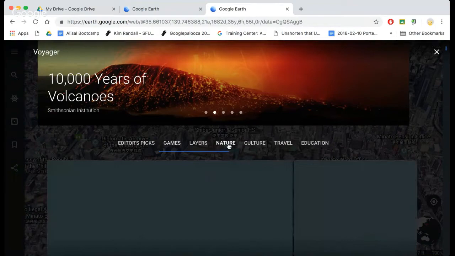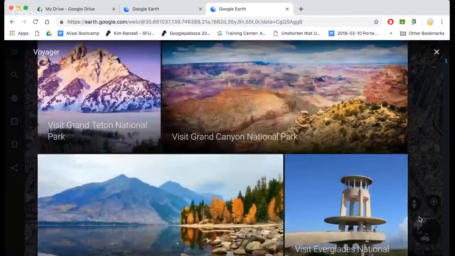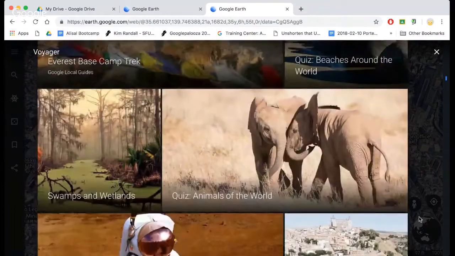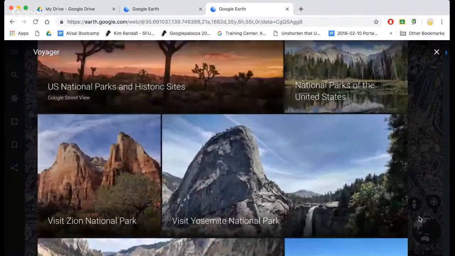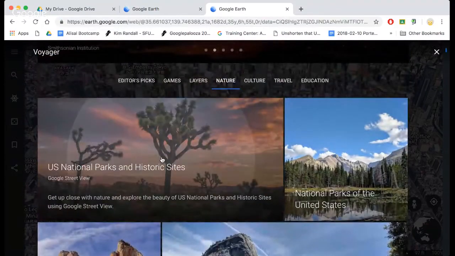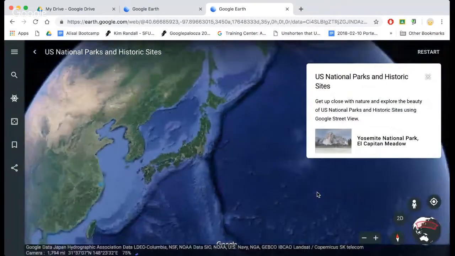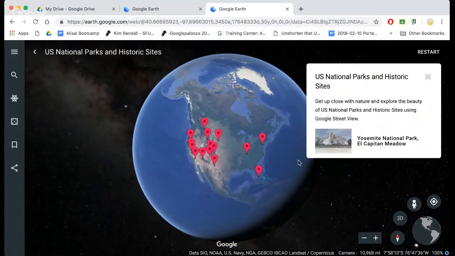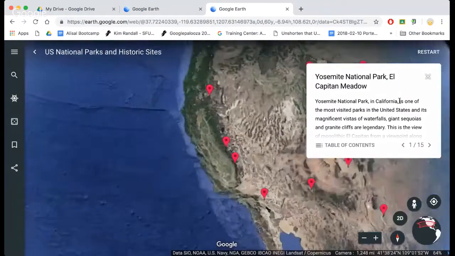Nature will have voyages wrapped around points of interest in nature. Lots of different options and places to go visit. Let's go into the U.S. National Parks and Historic Sites, just to show you what this looks like as well. Okay, so this one has different locations. Starting off with Yosemite National Park, we click on it and it flies you in there.